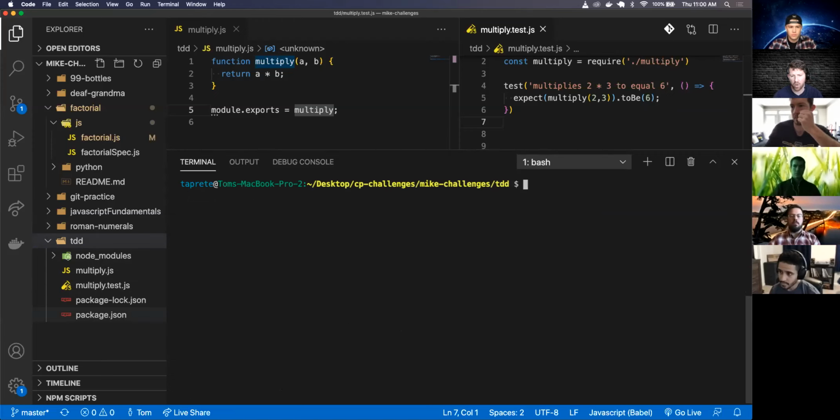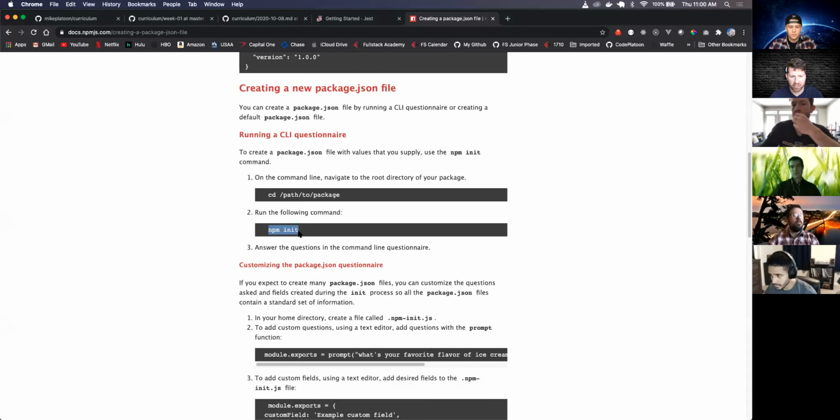Does anybody have any questions about creating a package.json file? It's literally just running npm init. You can even do npm init -y, and it automatically creates the package.json file with all the defaults. So you don't necessarily have to go through all that questionnaire.